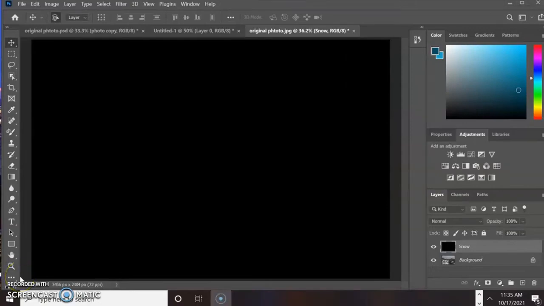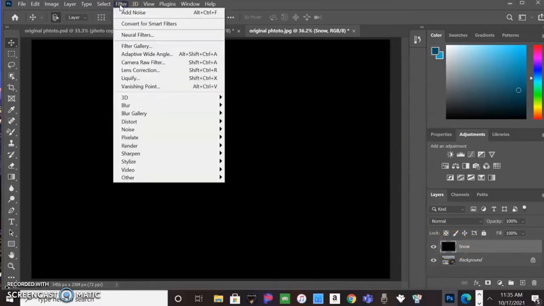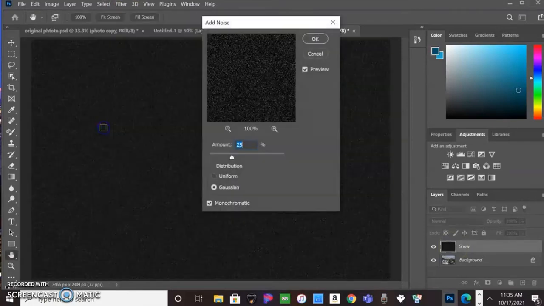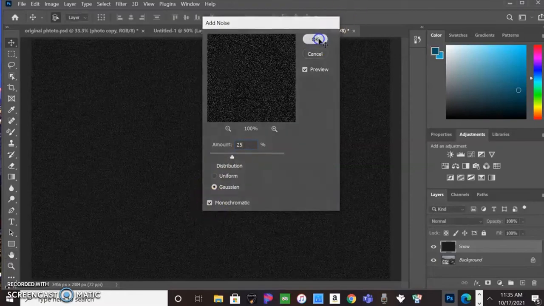Step 3. Apply the Add Noise filter. To create the falling snow, we'll start with Photoshop's Add Noise filter. In the Layers panel, make sure the snow layer is selected. Then go up to the Filter menu, choose Noise, and choose Add Noise. Once you've done that, make sure the amount is set to 25% and that you've clicked on Gaussian and Monochromatic. Then click OK.